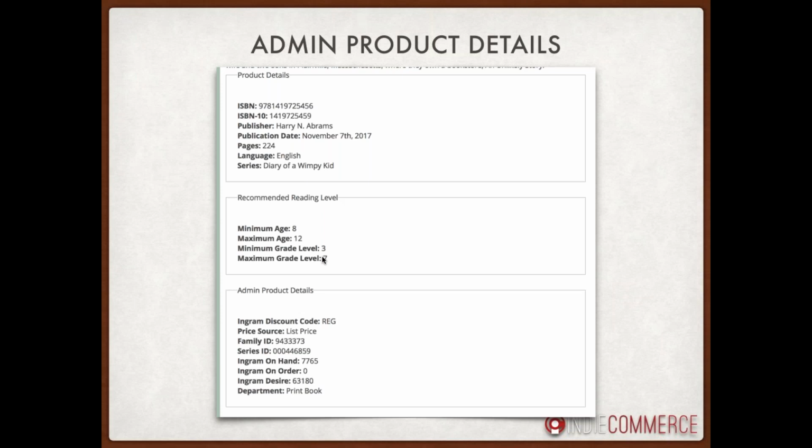Basically, if you are signed into your site as a store admin and you go to any book product page on the site, and you scroll down to the bottom of that page, you will see an additional field set underneath the product details that we call the admin product details. So those product details up here that include things like the ISBN, the publisher, the publication date, how many pages, that's stuff that anyone on the site can see, any customer can see that. These admin product details are only for administrators.